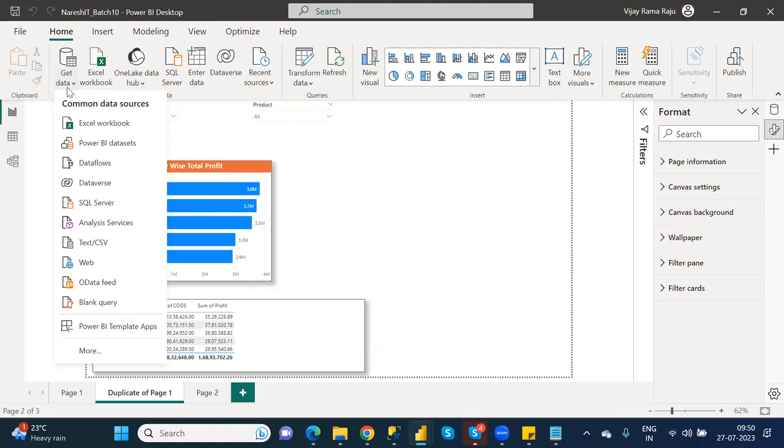Okay. So what is SQL Server? Before connecting that, we first need to clearly explain what SQL Server is. SQL Server is nothing but storing the data. It is a database. Database means storing the data. So for storing the data, there are different databases available.